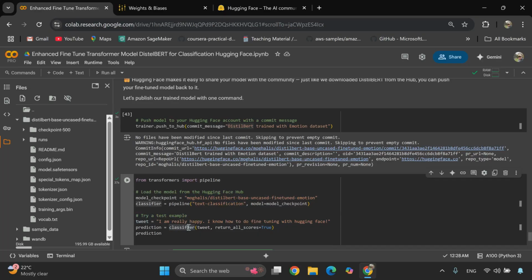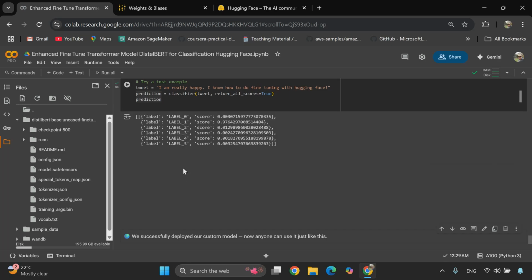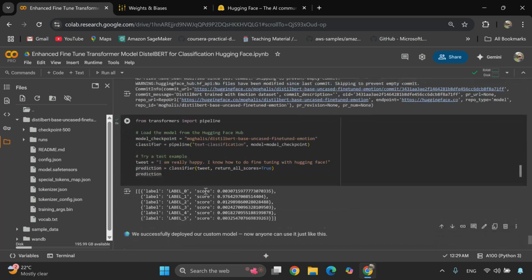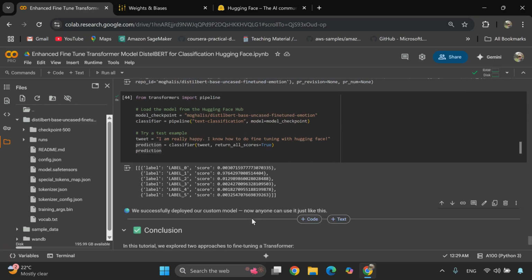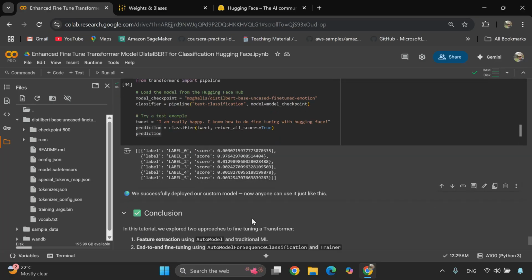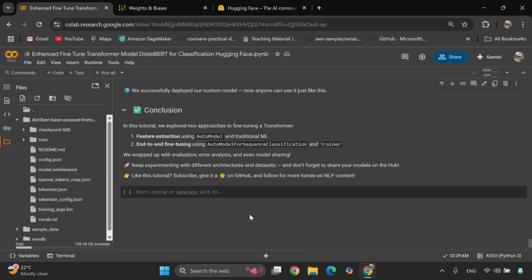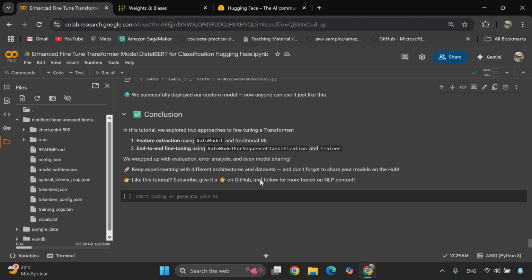And let's try this on a sample. This is a tweet that says, I am really happy. I know how to do fine tuning with Hugging Face. We pass this tweet to the pipeline API classifier, and we get the predictions and print it. So let's run this cell. And as you can see, it has a score of 0.97 for the label of 1. And now we have successfully deployed our custom model onto our Hugging Face Hub account. So anyone can just use it just like this.